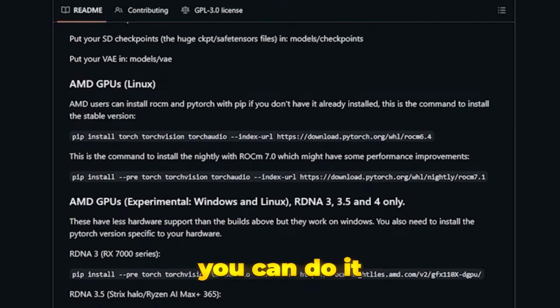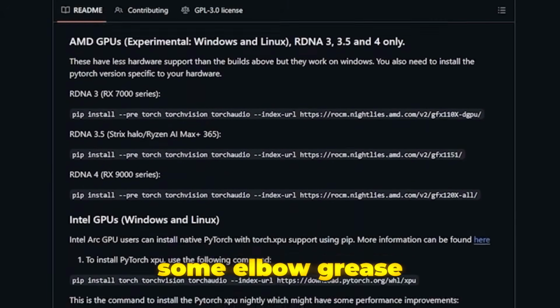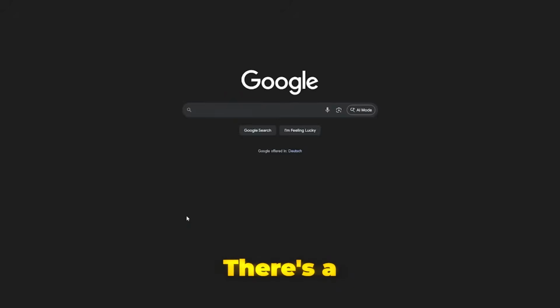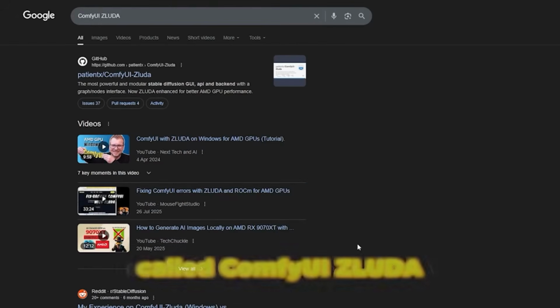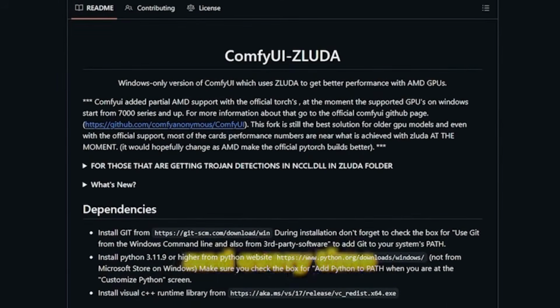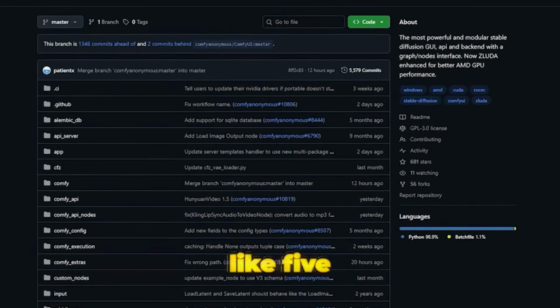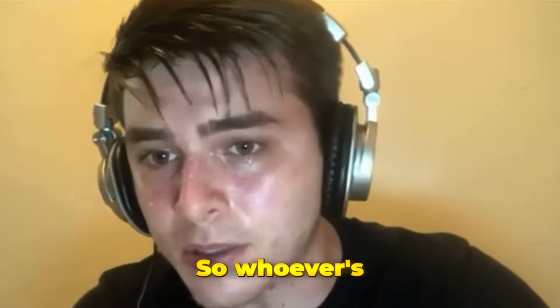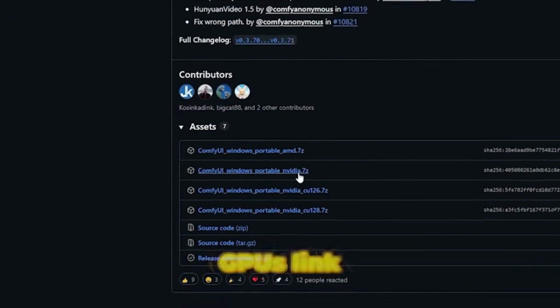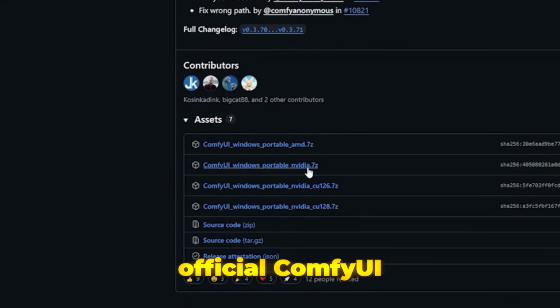just kidding, you can do it, but it might take some elbow grease. I can't promise that you won't cry into your GPU wishing you'd gone NVIDIA. There's a fork of ComfyUI on GitHub called ComfyUI ZLUDA. It lets Comfy run on AMD GPUs, and every time I check, it's been updated like 5 minutes ago. So whoever's maintaining it is grinding hard. There's also an experimental portable for AMD GPUs link on the official ComfyUI GitHub page.